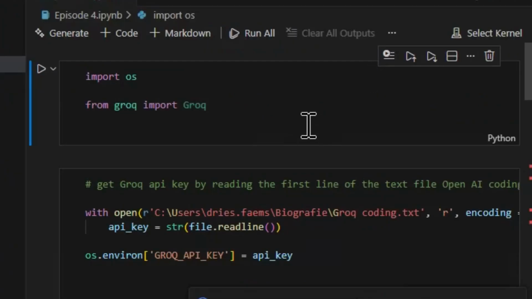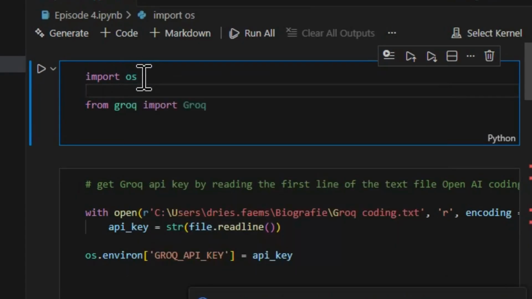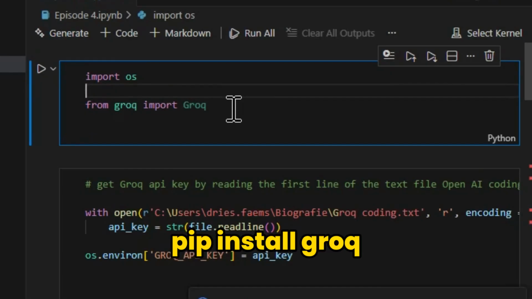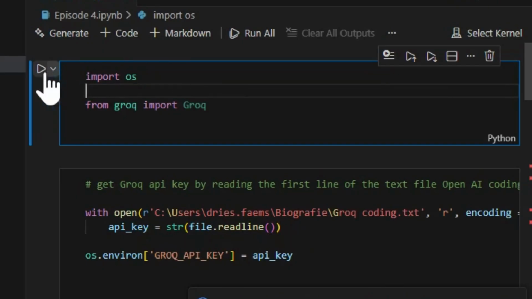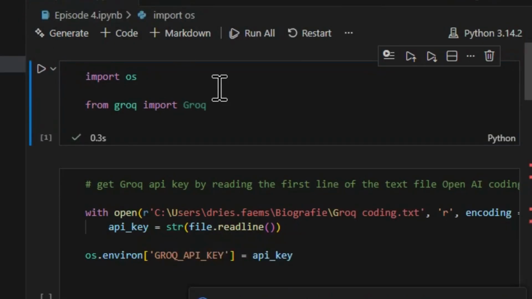The first thing we need to do is to import some packages, namely we need to type in import os. This makes it easy to read files and API keys. And because we're using the Groq platform to talk with open source models, we have to write from groq import Groq. If you have never used Groq before, you first have to install this package by typing in pip install groq. After you have installed it, you can start using it. So now I will enable my Python here, and then we can load the packages.